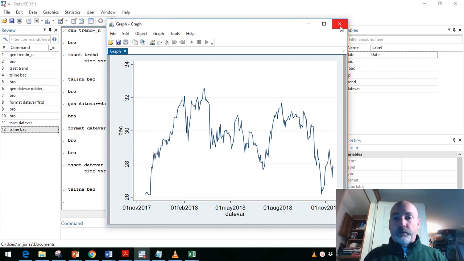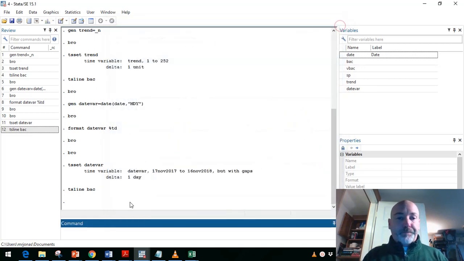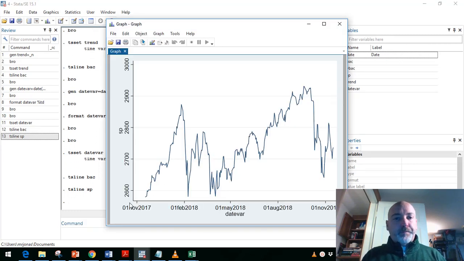You can copy and paste this right into a report and save across the line. So if we do tsline and the level of the S&P, same thing, we've got our date variable in human readable format on that horizontal axis.